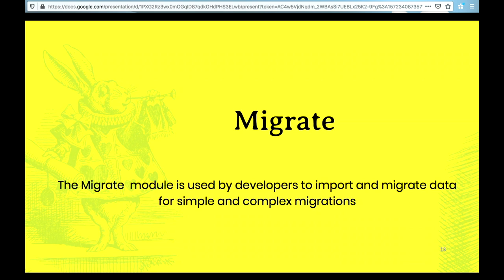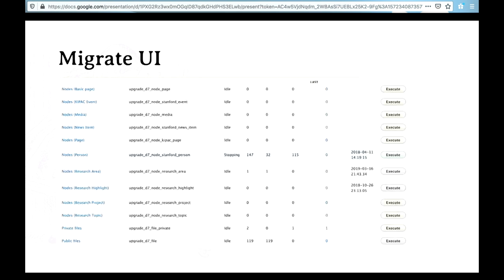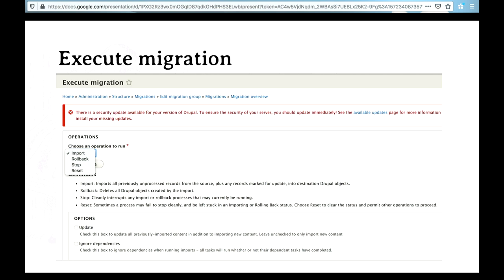So Migrate, very powerful. It is for developers. It has a very steep learning curve. It supports simple migrations and chain migrations. It has some UI, I would call it a limited UI, where after you run a certain number of Drush commands, you can, through the UI, see what was happening, what has been imported, and you have a little limited capability of rollback or re-import of things.